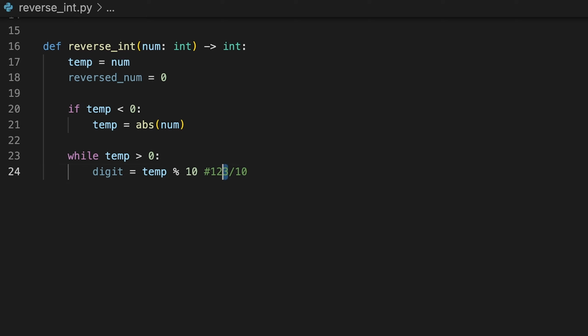And we do the same once we extract 3 from the original value. And later on, we have 12. And once we divide 12 by 10, we will have only 1 ten. And then the remainder will be 2. So 2 will be returned.